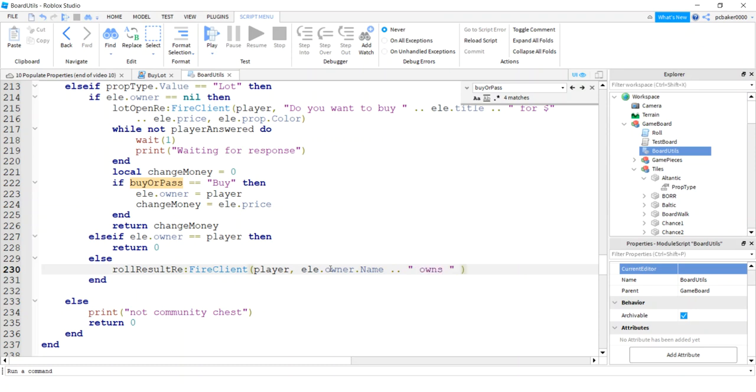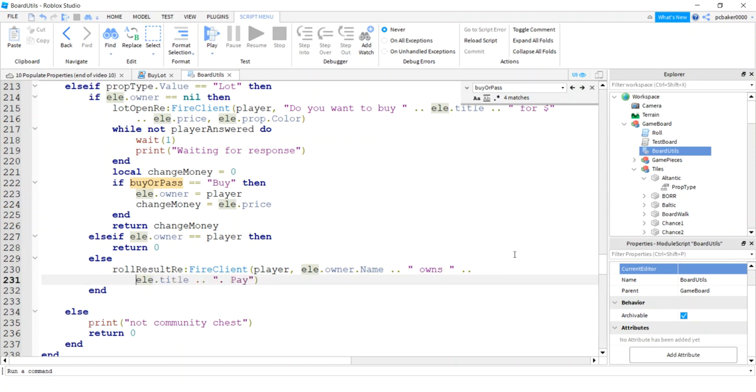owns dot title dot and then we'll use a speech quote. It gave me 2 dot pay. So this is at the end of the period. Oh, I forgot the ELE here. This is an element. We're using that element array. Let's go to the next line. Let's do that here. All right, so we're going to say such and such owns, it's going to be the name, like St. Charles Place, period, pay.